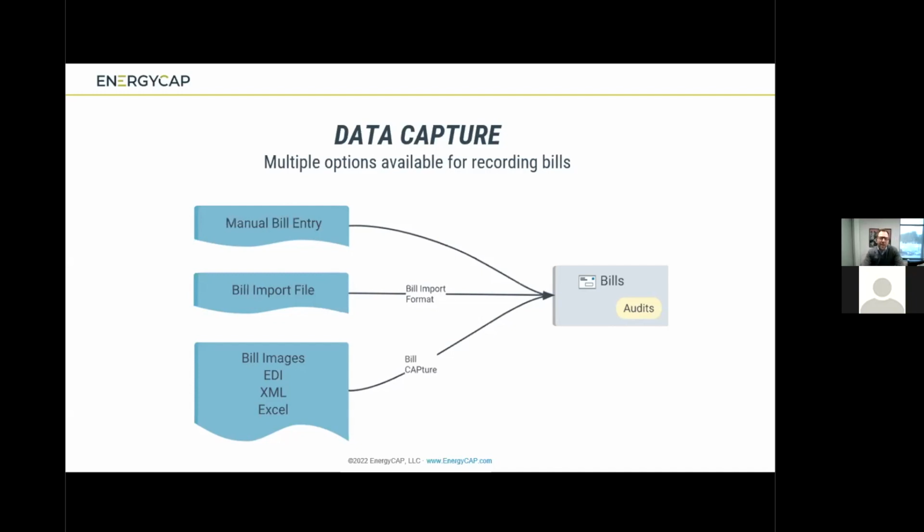And then a third way is through various technologies to take images or paper bills or complex formats like EDI, transform them into digital formats, and then enter those into a system. So a lot of different ways to capture and process utility bill data.